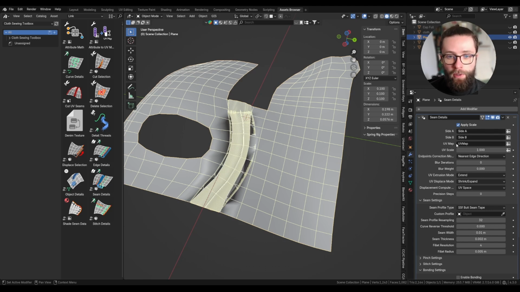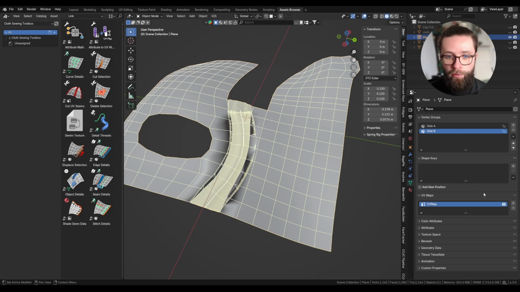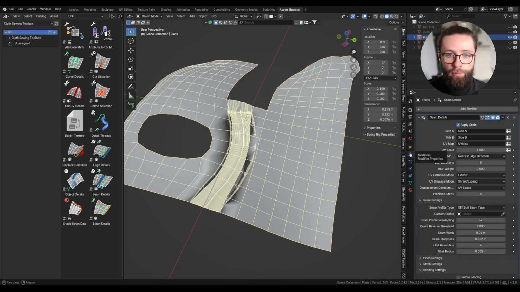Next, what you can do right away is select the proper UV map if you are not using the default Blender UV map name, which is just UV map. So for example, if you are using a mesh from Houdini or Cloth Sewing that uses another UV map, which you can check under the UV maps right here, under the object data properties.